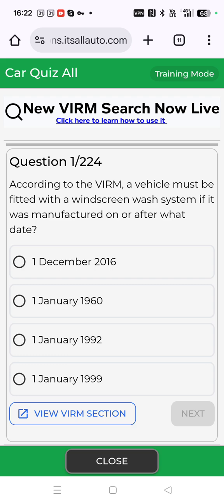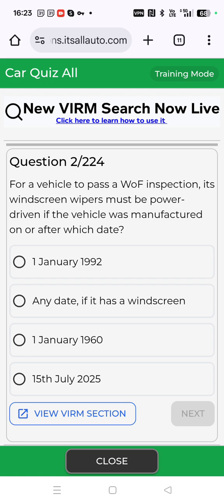So the purpose of this: you have 224 questions in this exam type system for training, and you can go through and do the whole lot. They're all from the VERM and they will help you learn how to understand the VERM and all the different rules. So I'll choose an answer. I'll go next. Now I will deliberately get one wrong, so you can see what happens.